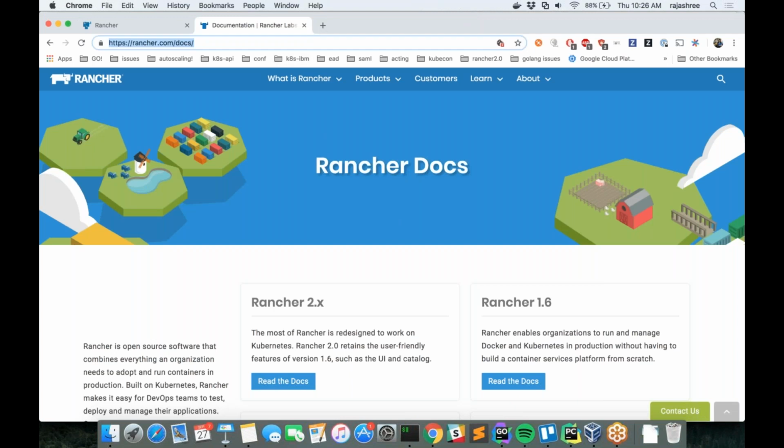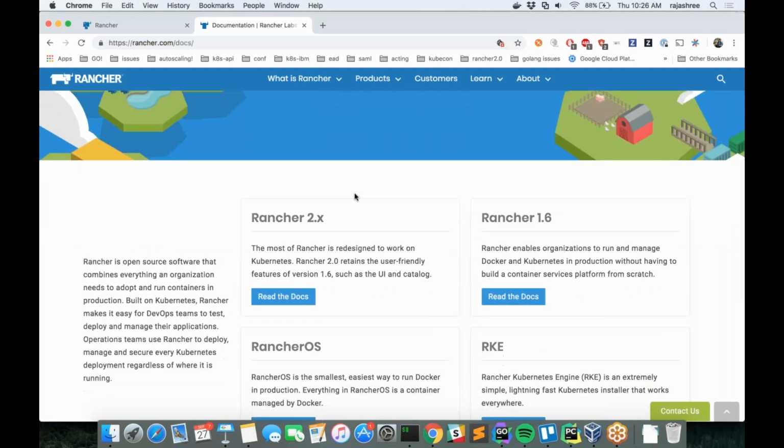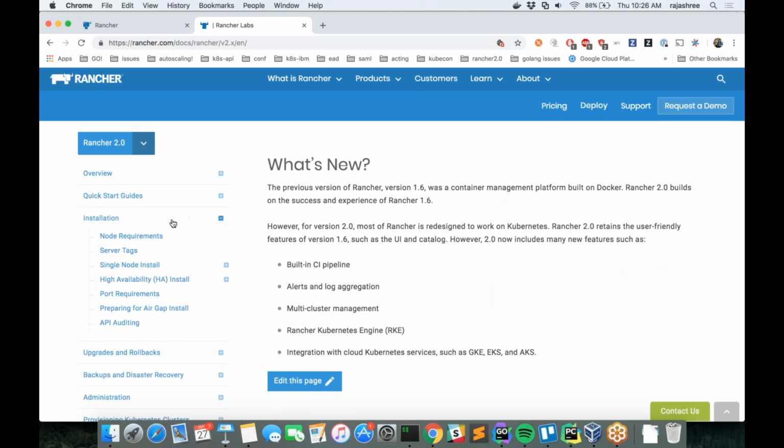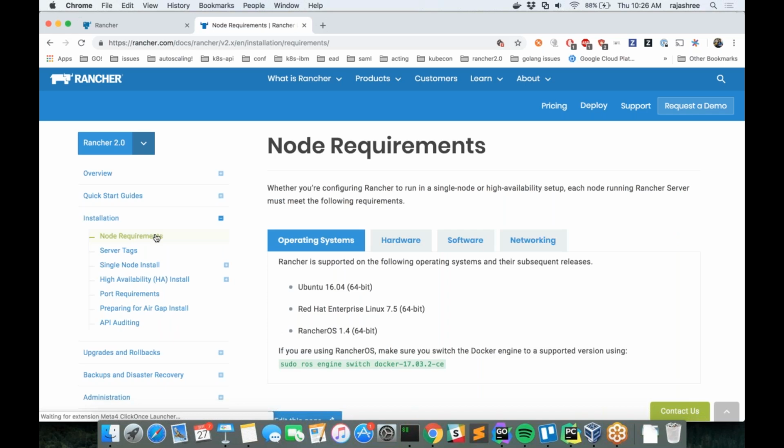So for installing Rancher, I'm just going to go to the docs. To do that, you can just go to rancher.com/docs. Now you come here, you can select Rancher 2.x and read the docs. On the navigation pane on the left-hand side, you can see Installation. Once you click that, let's first check out what the node requirements are. These are some of the requirements that the node on which you will install Rancher server needs to meet.